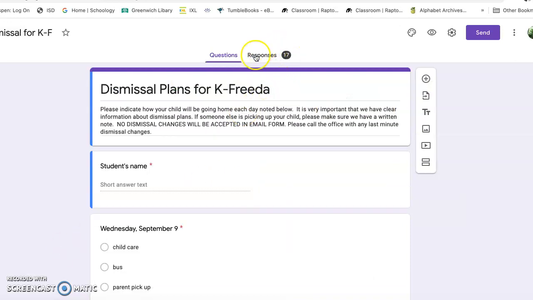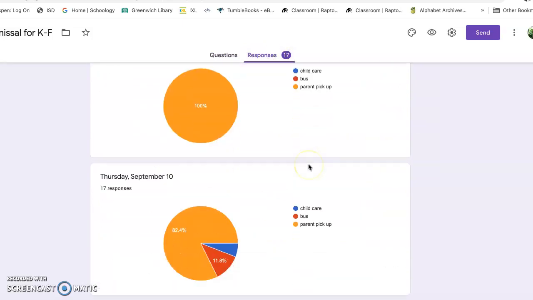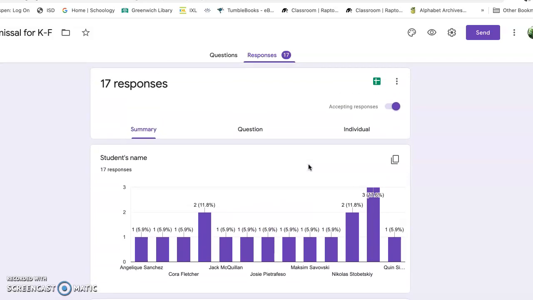At the top it'll have responses. These are the number of responses that you received. You might have people who did it more than once, which is why you might have too many there, but that's okay. It doesn't really matter. Click on it and there's charts and stuff like that, but you don't really want that.